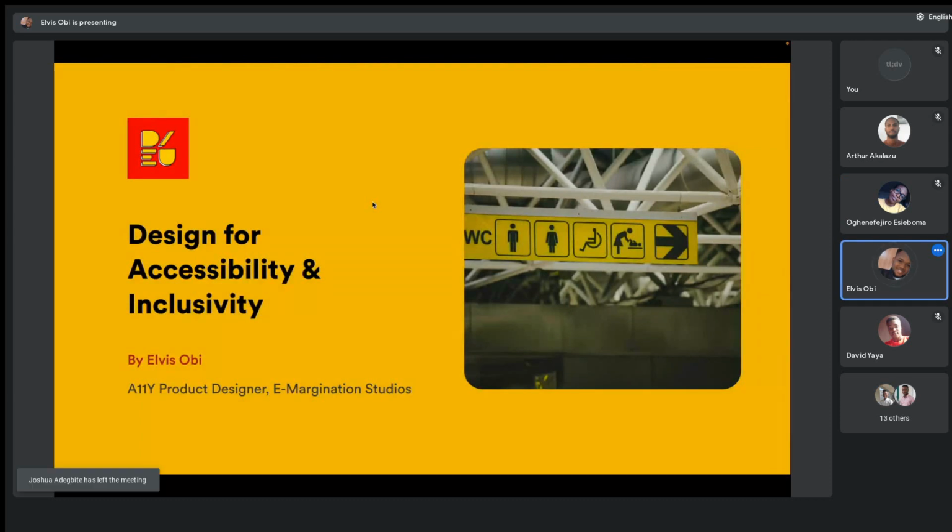All right, thank you. So the topic for today is design for accessibility and inclusivity. I'm an A11Y product designer working with Imagination Studios. Before going there, A11Y is simply accessibility. That's A at the start of the word accessibility, and the word ends with Y. The 11 are the 11 letters in between. If you spell accessibility, you have 13 letters, so A, 11 letters, and Y. It's more like an acronym.